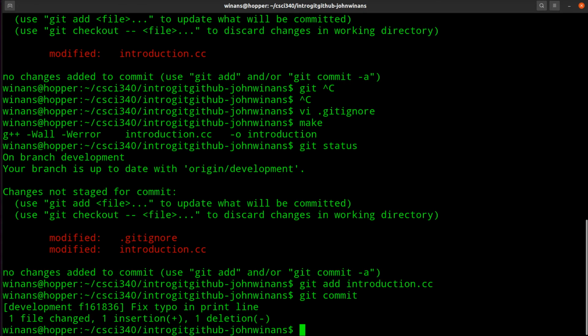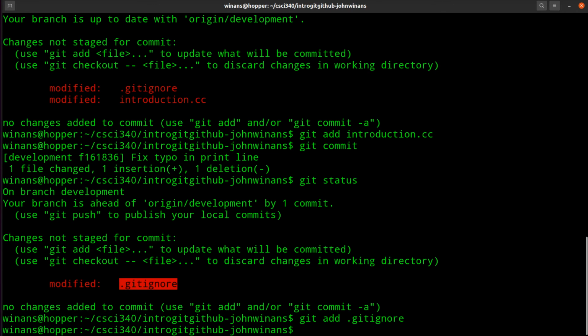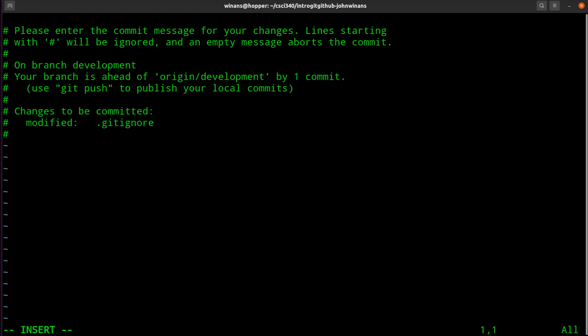All right, git status. I'm going to say git add. Now you could do all this at once, but think about it. What can you say about both of these files that's relevant here? You can't, because what I did to git ignore has nothing to do with the introduction.cc file, right? So I'm going to say added introduction. Why? Because that's what I did.